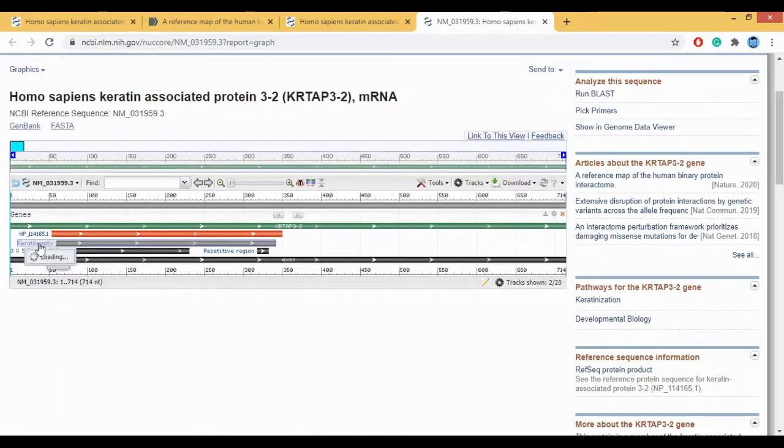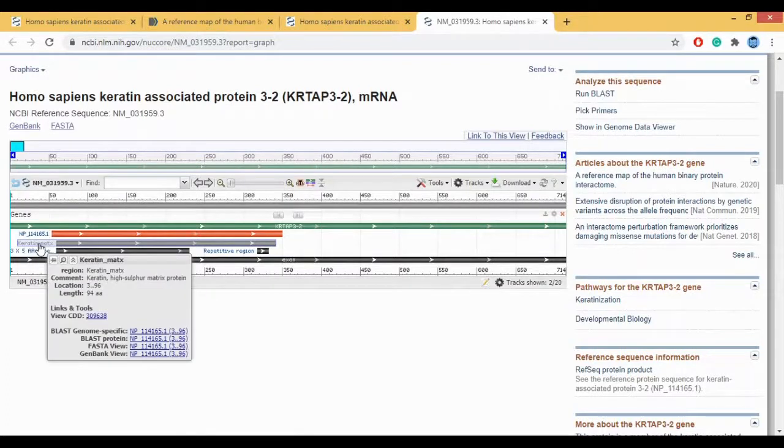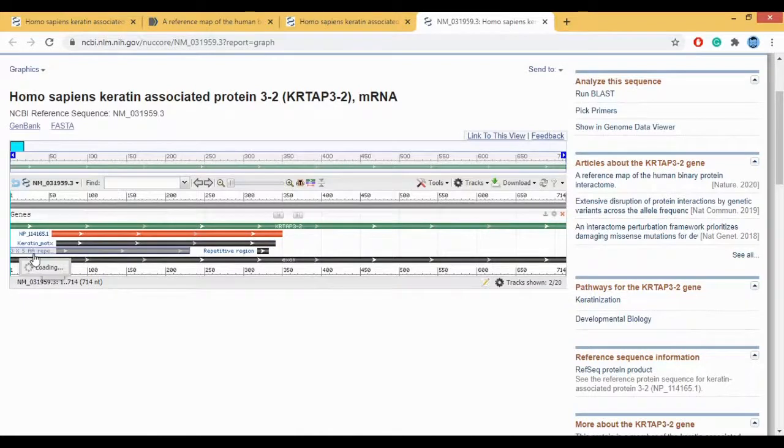Then you have another thing which is called keratin matrix, and then you have another repetitive region. Can you see this repetitive region? So this gives you a graphical representation of your entire gene, how it looks and what the subsections are. Now in this there are only two or three sections. You will see some examples where there are multiple sections, and it becomes very clear for you to analyze the entire gene and what regions are present in this gene. So this is your graphical representation.